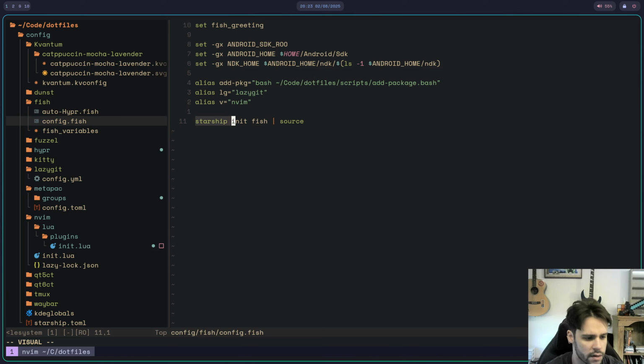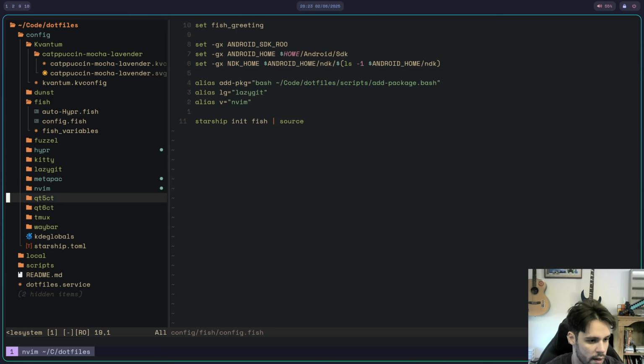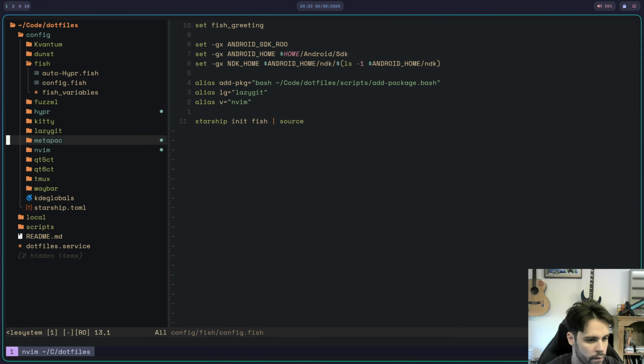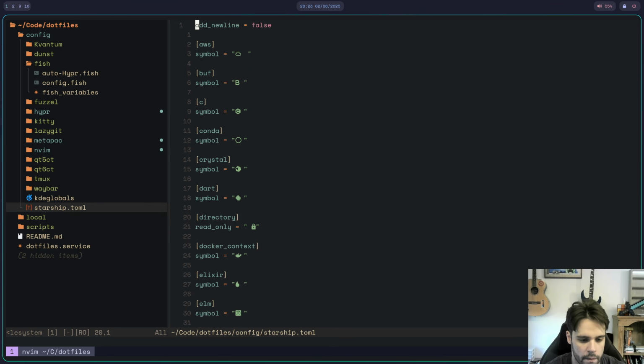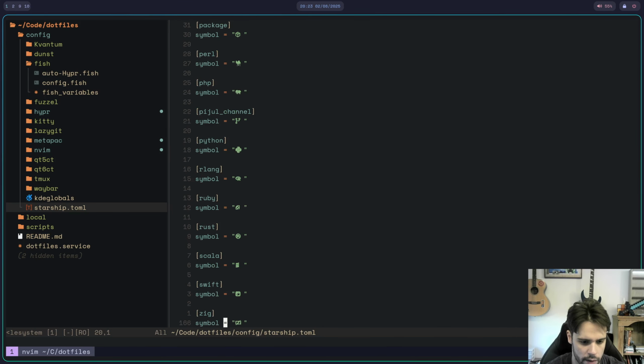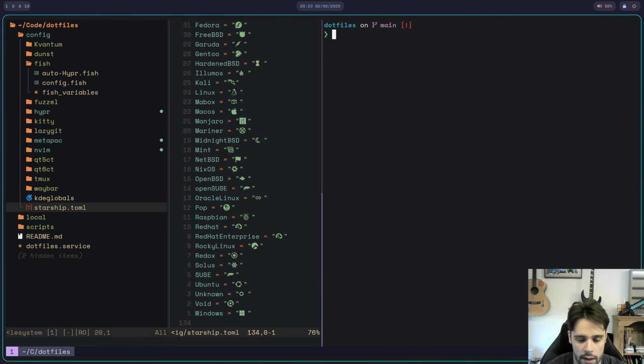And that uses Starship, which is the thing that makes it look nice. Where is that? Starship.toml. That's it. Yeah, so I took this from a template somewhere, and it does somewhat basic stuff. Tells you where you are, what repo you're in.